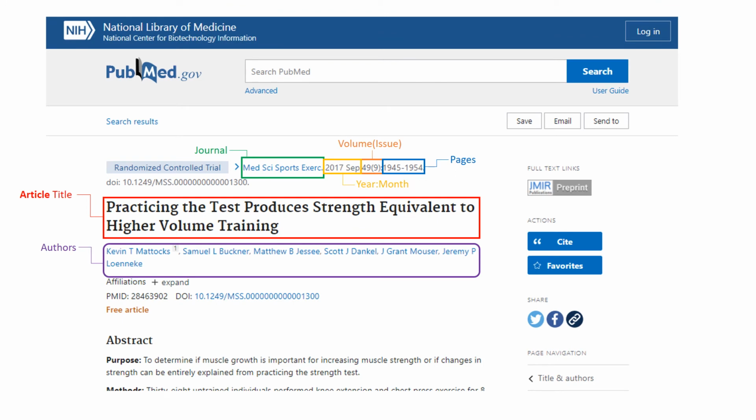When you look at the website page of selecting an article, it will have other information besides the article title, the author's names, and the full text link. The page will give you the journal abbreviation, which is highlighted in green. In this case it is MedSci Sports X, but its full name is Medicine and Science in Sports and Exercise. It will also give you the year and month the paper was published, which is highlighted in yellow. The volume and issue numbers are highlighted in orange, and lastly, the pages are highlighted in blue. This information can be useful when using interlibrary loan service, and more importantly, when referencing when writing a research paper.